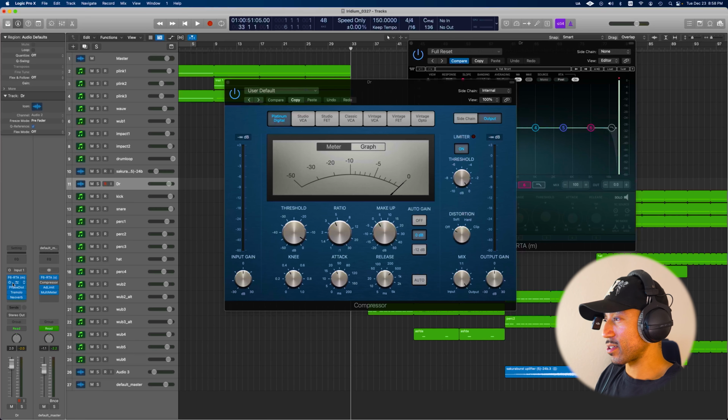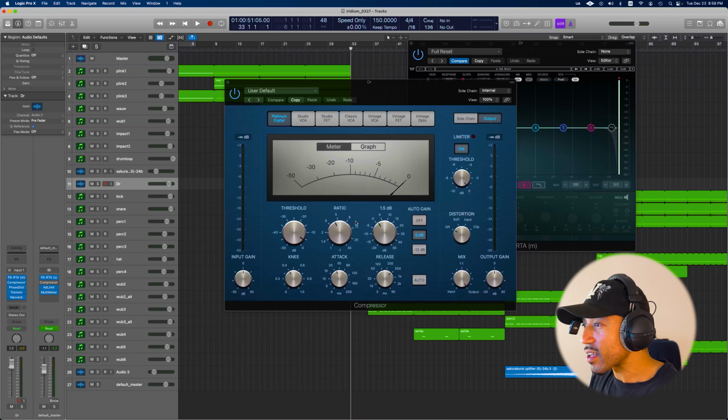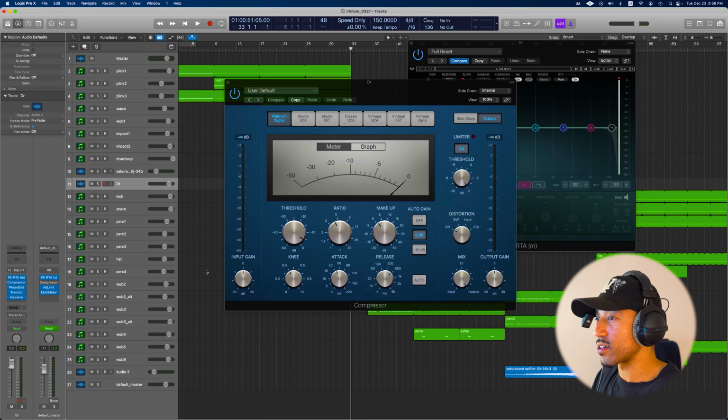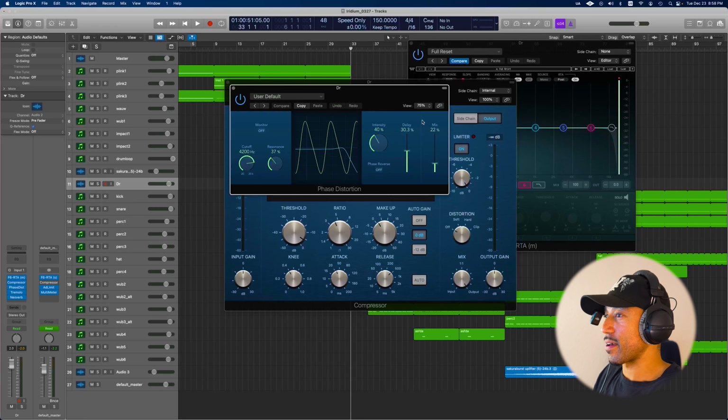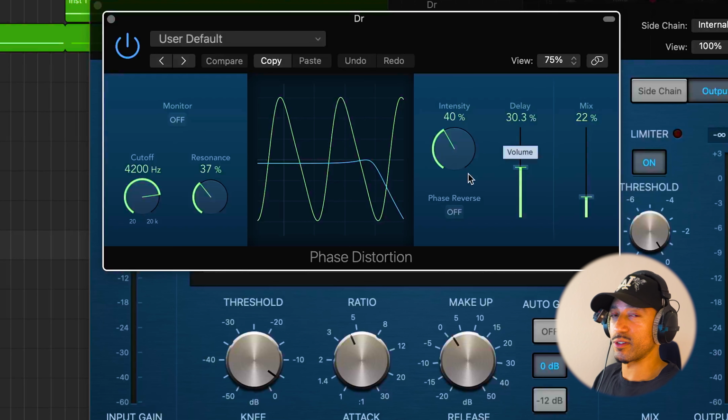So I have this compressor. Kind of decent ratio, 4 to 2. Then we have a phase distortion. I rarely use phase distortion, but I wanted to mess around. I was just messing around that day. You don't need to know what you're doing for this one. For this phase distortion, you can just mess with it.